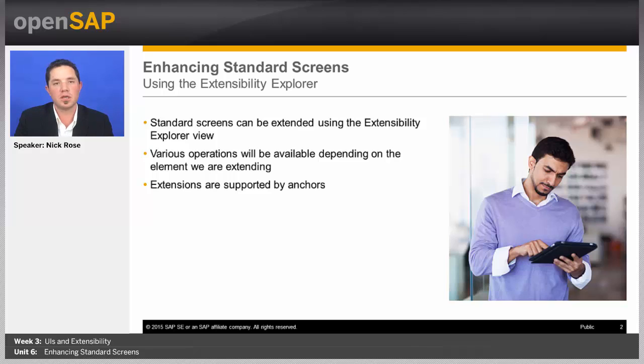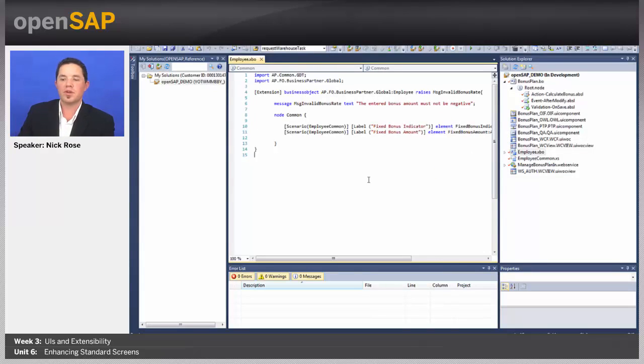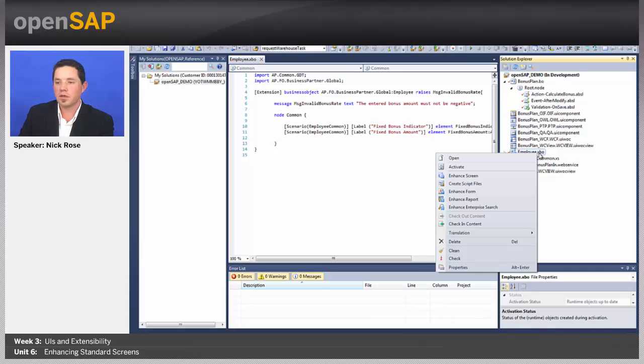Now let's go ahead and look in the UI Designer and see where these places are. So we've already extended our employee object. I'm going to go ahead and right-click on that extension object and say Enhance Screen.